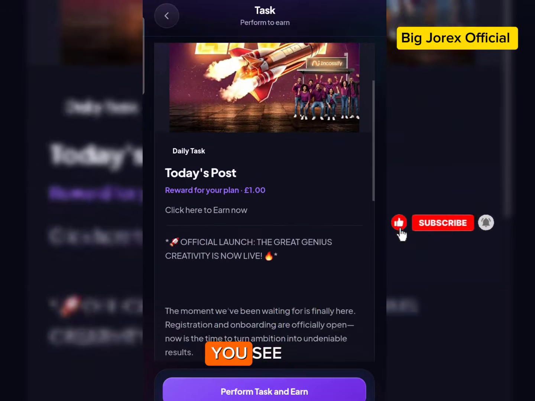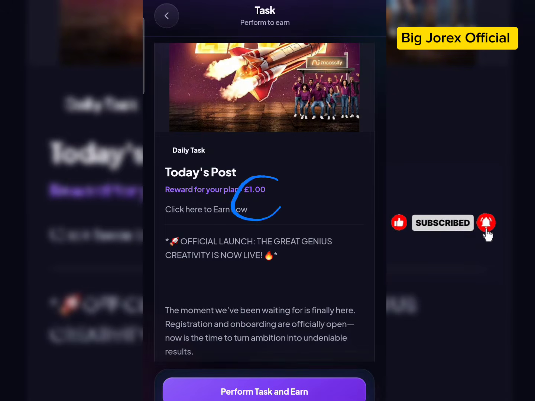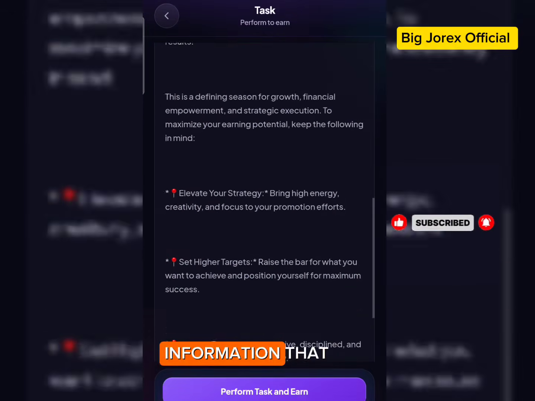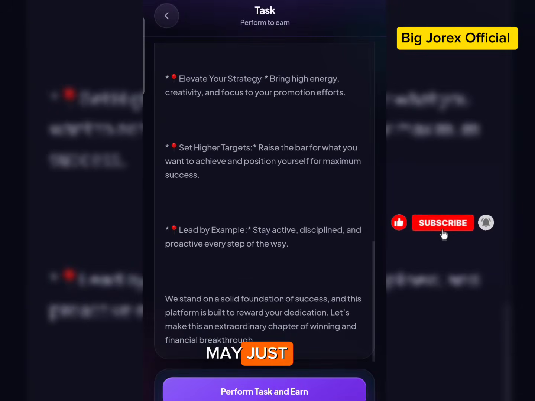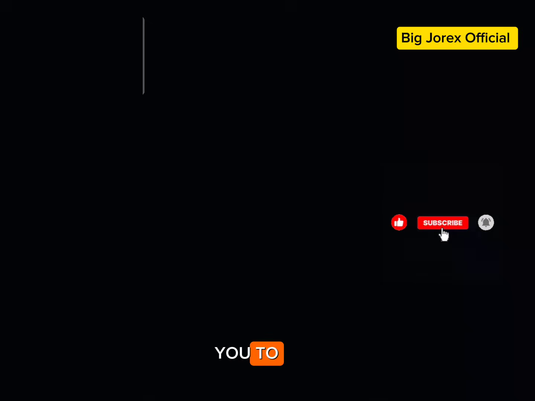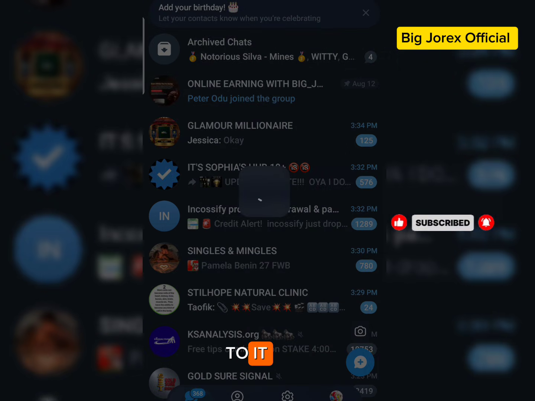After clicking on open, you see that this post carries an earning tag which is €1, and €1 is equivalent to 2,000 naira. So by sharing this, I'm going to earn 2,000 naira from it. So all I have to do is to scroll down. You can read the information that comes with it, but in order for me to earn, I will just have to click on perform task and earn. Just tap on perform task and earn, and it's going to redirect you to any social media account that has been linked to it. So let's wait for it to open.